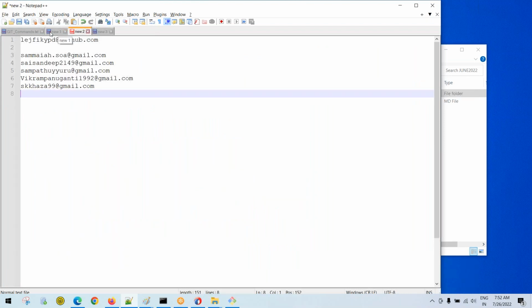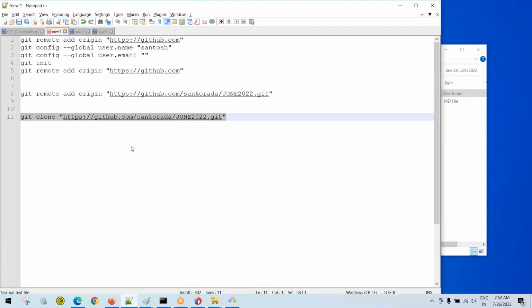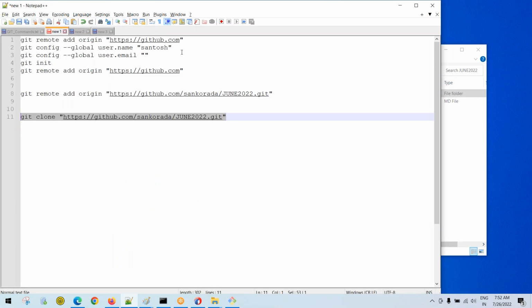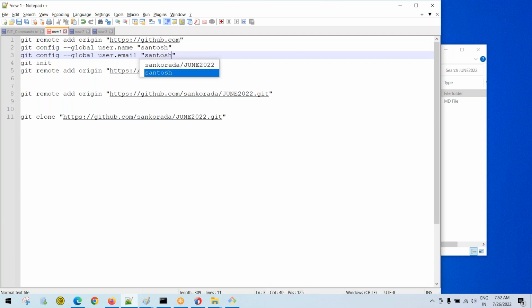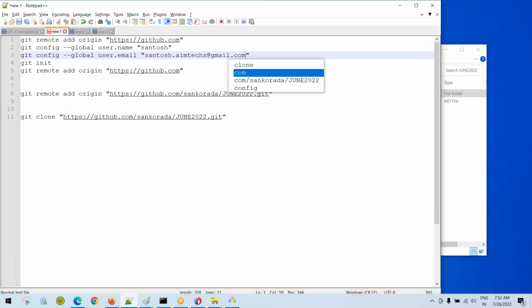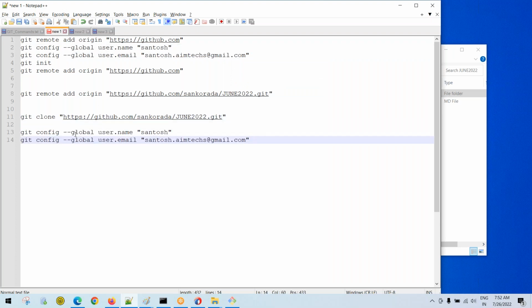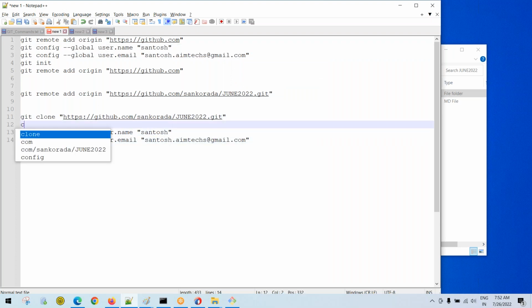So what are all the commands we are using? This is the clone command. First thing is you need to run the clone command, and then you need to run... I will give you the list. Here you need to use cd and the repository name, I mean the repository folder name.